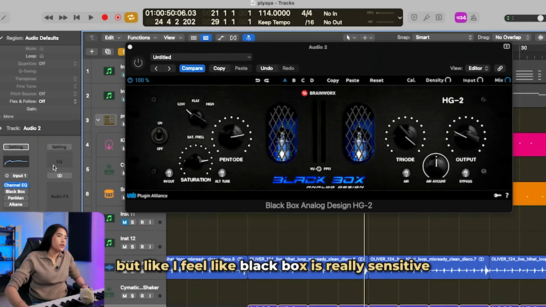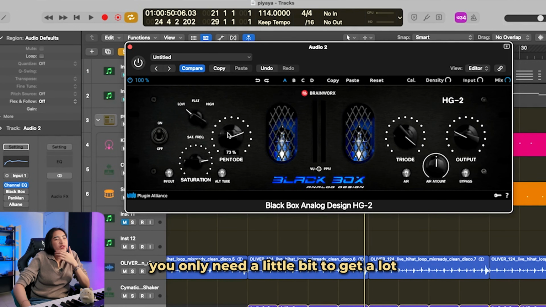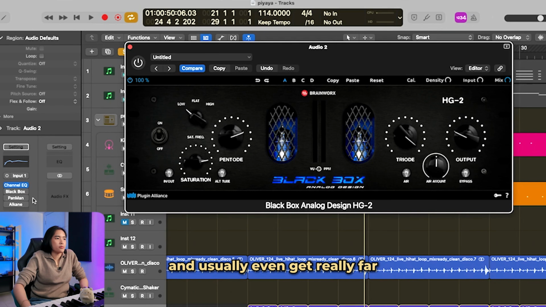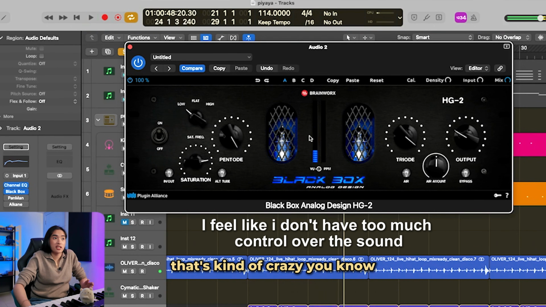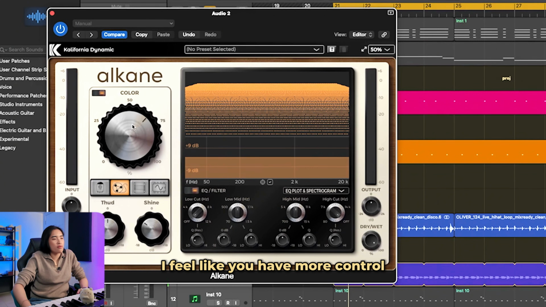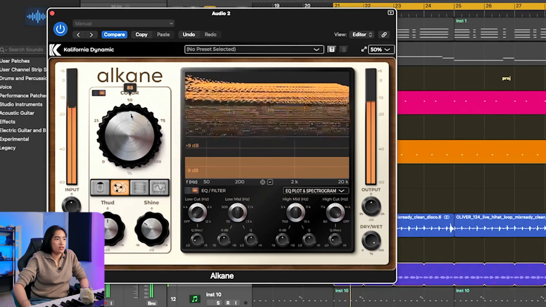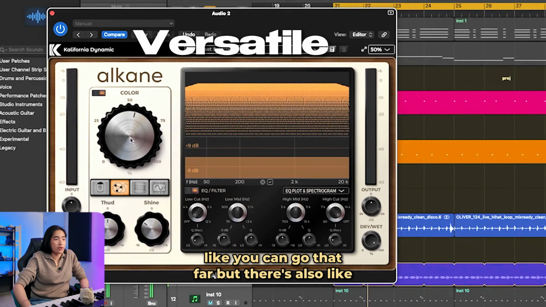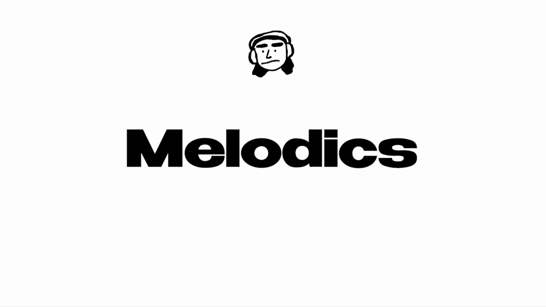Again, personal opinion, but I feel like Black Box is really sensitive. It just takes a little bit of the difference. How do you say this? With Black Box, you only need a little bit to get a lot, and usually you can get really far. Like that's kind of crazy, no? But with Alkane, I feel like you have more control over the amount of color, of saturation, that you can dial in, because you can go that far, but there's also a lot of distance and a lot of control that you have.